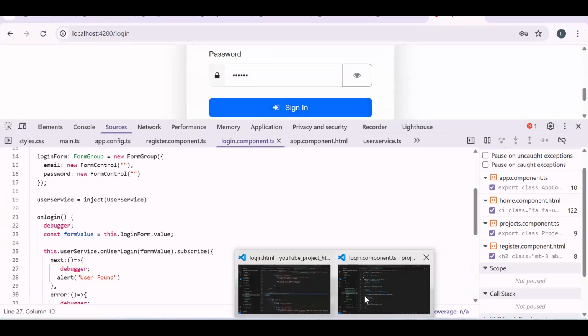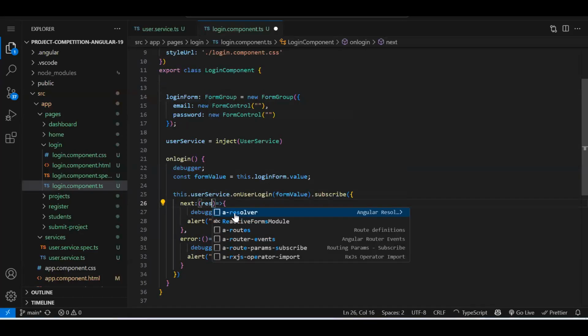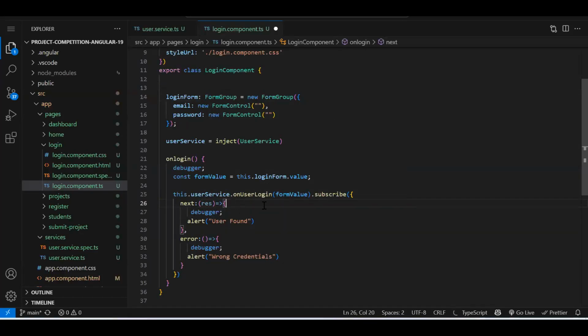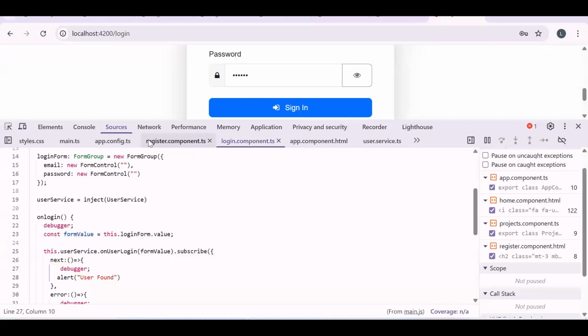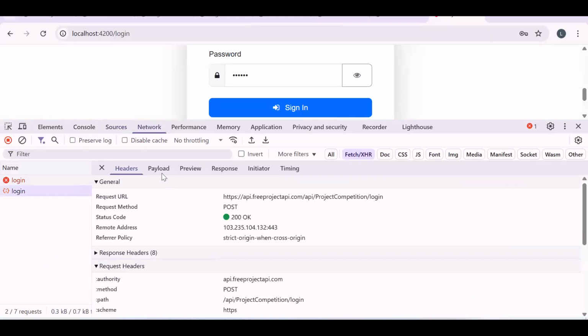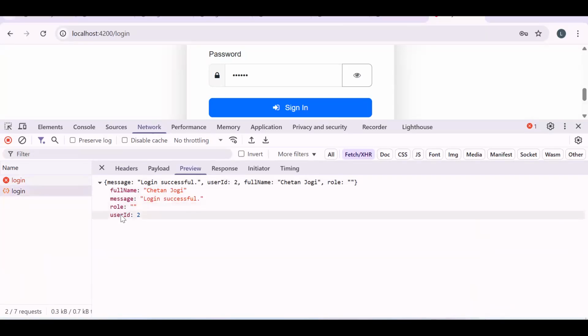So for that, we need to write result over here. And whatever result we get means the user detail we got, right? In the response, let me show you, we are getting the user ID. So this user ID we will store to our local storage or session storage, because on the browser level we need to store somewhere which user is logged in. So this user ID I will store.